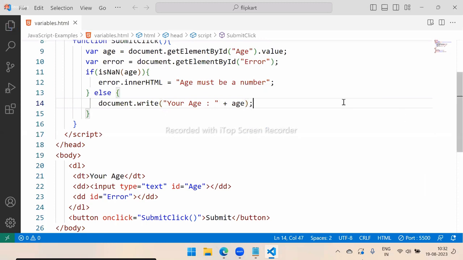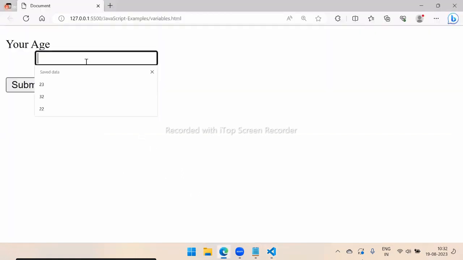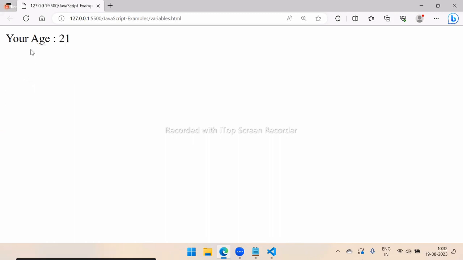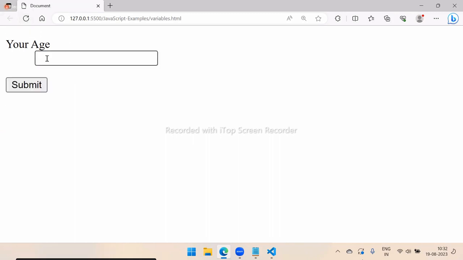That is the basic logic we have written here. That means we are verifying whether the value is a number or not. And when you enter a wrong value, it says age must be a number. And when you enter the number correctly, then it will display your age. Why do we have to verify? Because our language is not a strongly typed language. Every time we have to verify and check whether it is a number or not.